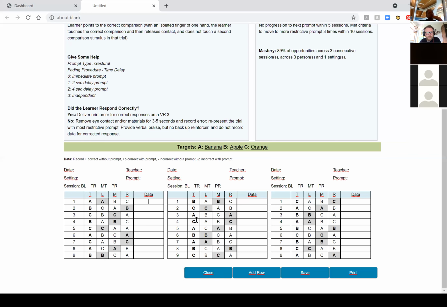Sorry, where are you saying that? Under session. Oh, BL, TR, MT, PR. BL stands for baseline. So the staff will circle that when they're running a baseline session, when they're introducing a new set of targets and they are establishing whether the student can perform the skill with those targets. TR stands for training. So I've established the student cannot perform the skill to mastery criteria. So I'm going to have to do some teaching with these targets on this particular skill.